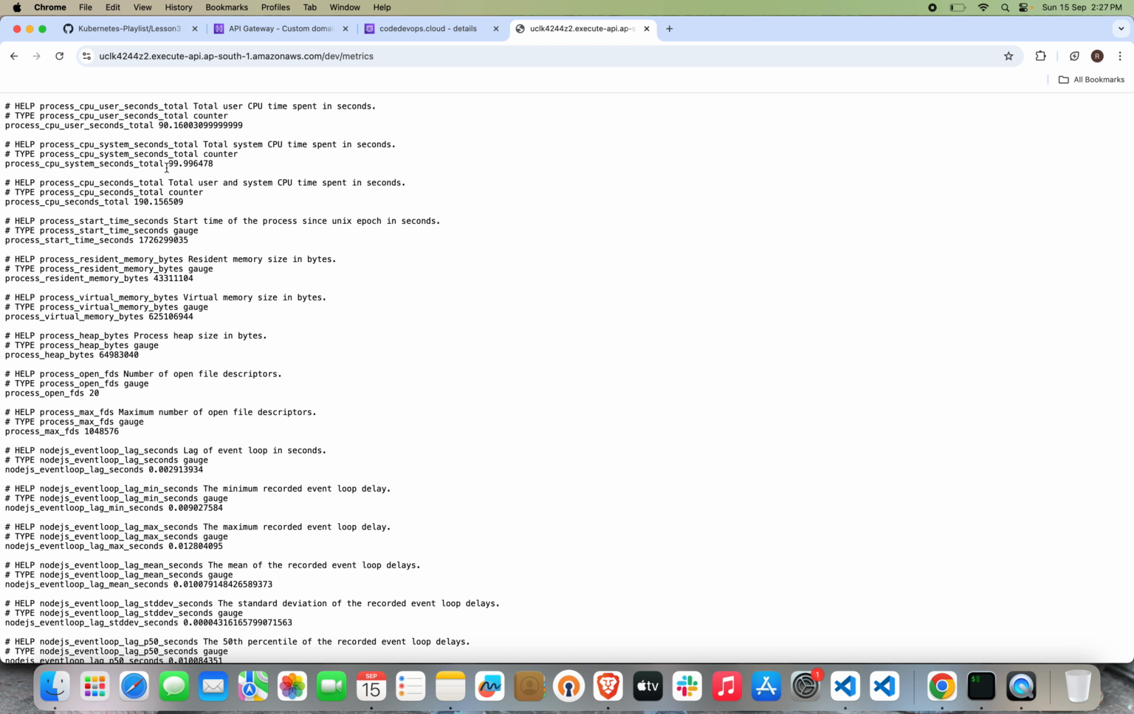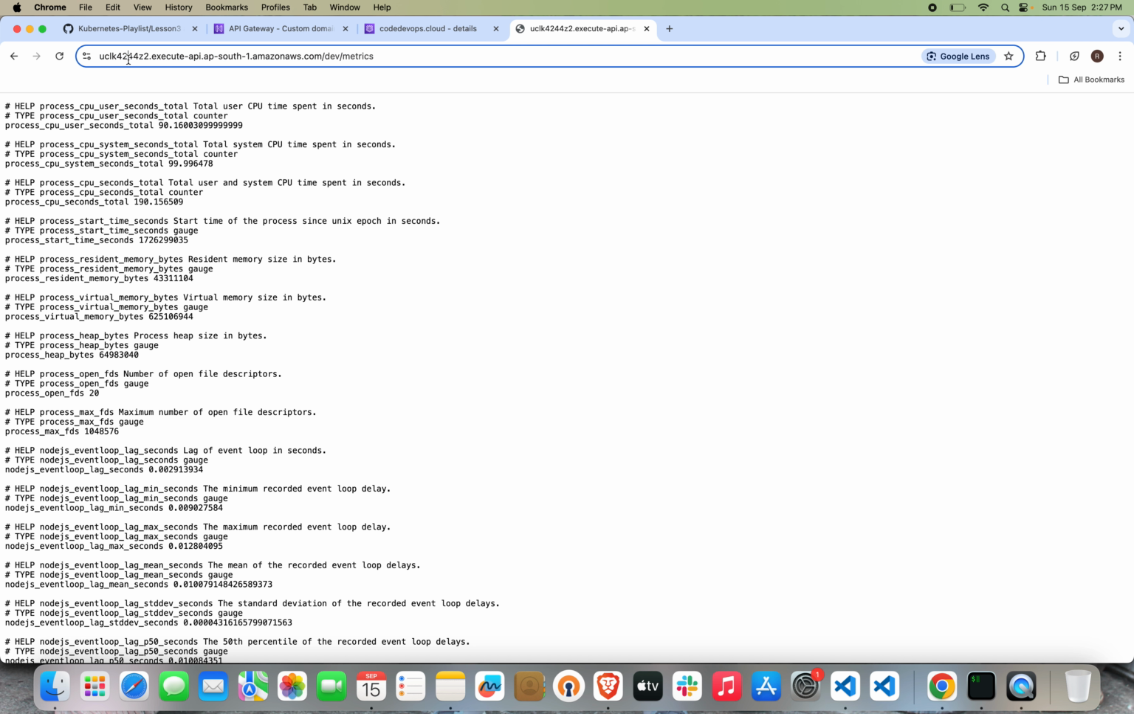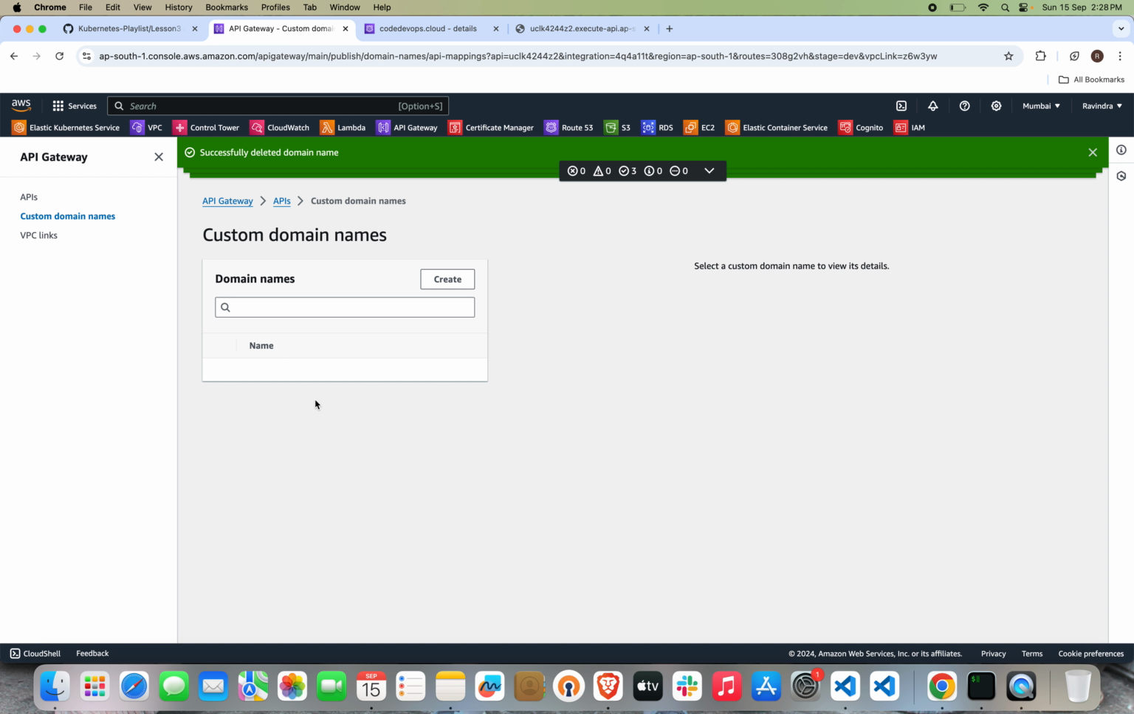But we can see that this API Gateway URL has some random string naming convention. So we will give it a meaningful name, like api.code.dev.cloud, or we can also give dev.code.dev.cloud. Suppose you have multiple environments, we can segregate the URL with a proper naming convention.